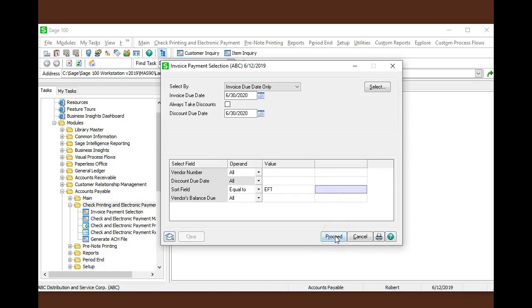You can click on the Proceed button and all the invoices matching the criteria entered will be selected for payment. You'll have a chance to modify or maintain the invoices and vendors selected. The second option is for you to click the Select button in the top right-hand corner of the screen.